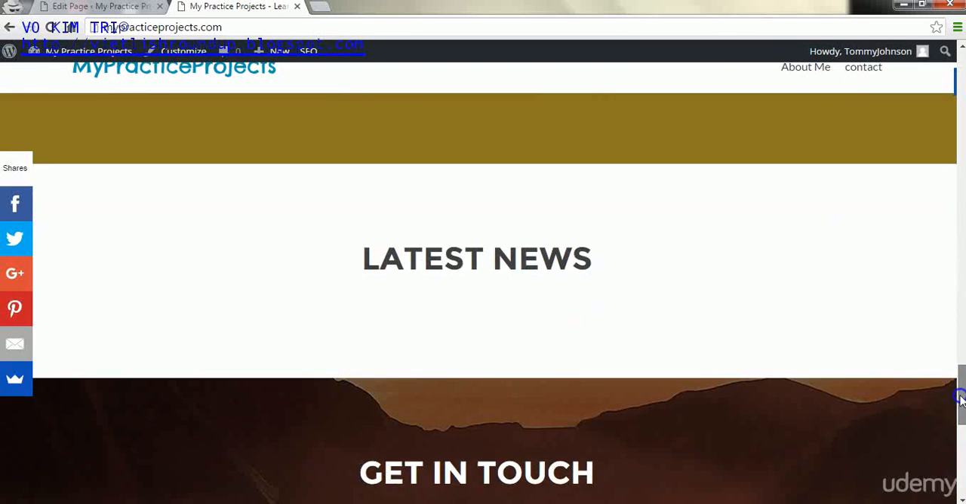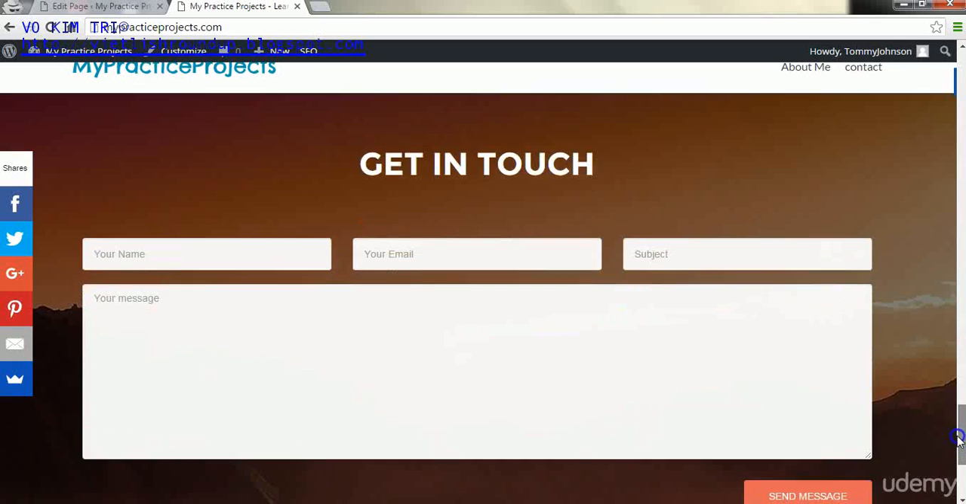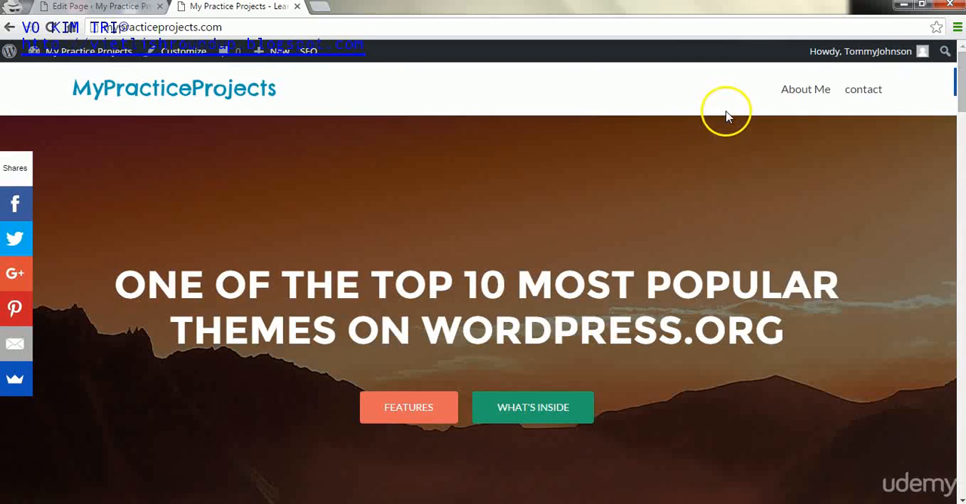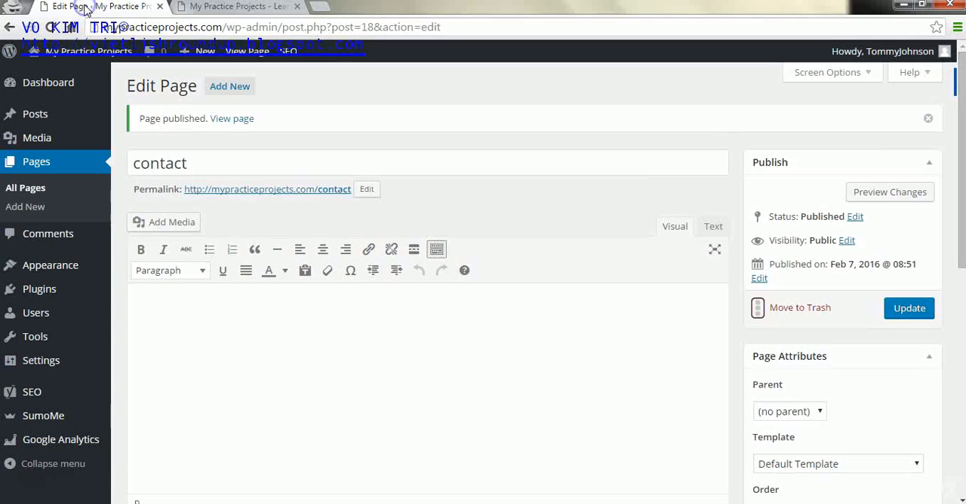And then we have latest news, and then we have Get in Touch for the contact form. All of these could be their own pages, but the way this is set up, it can almost be like a one-page website. Because of that, we're going to do things a little bit differently.